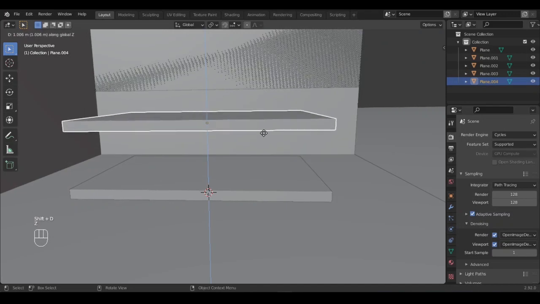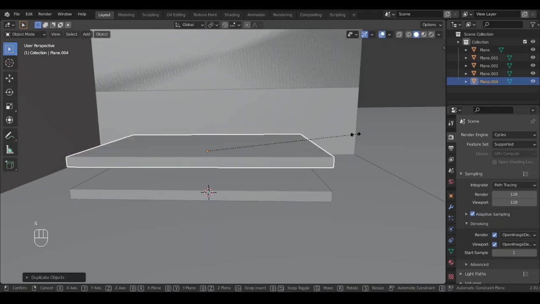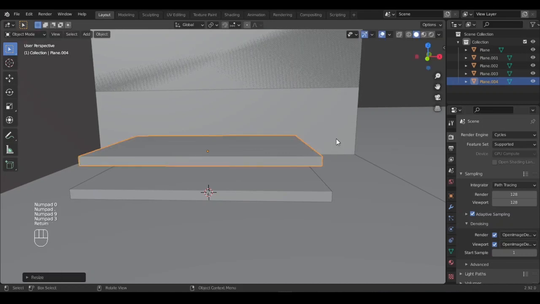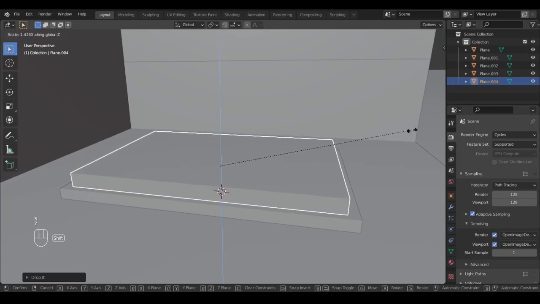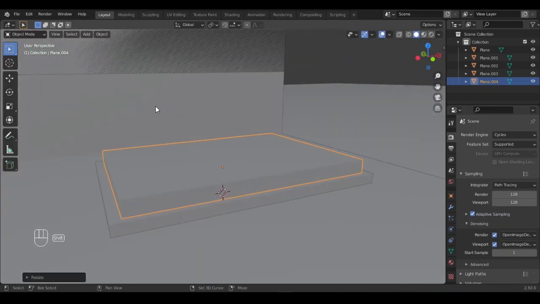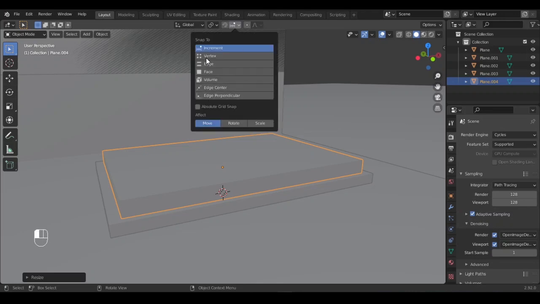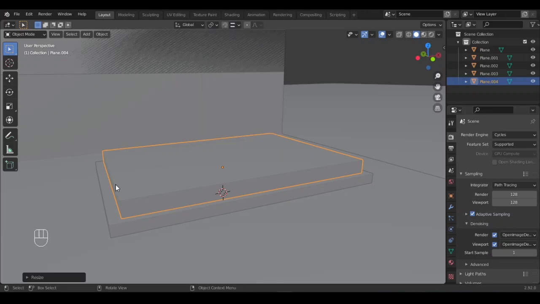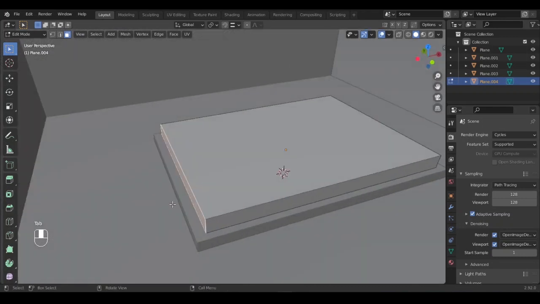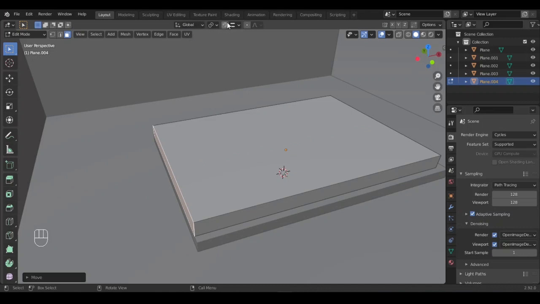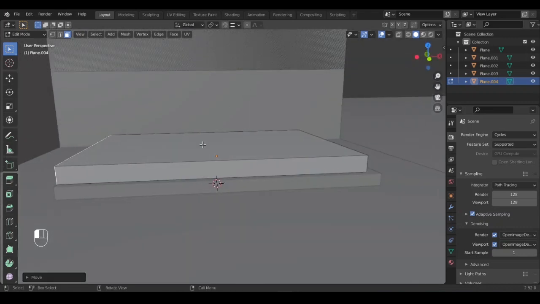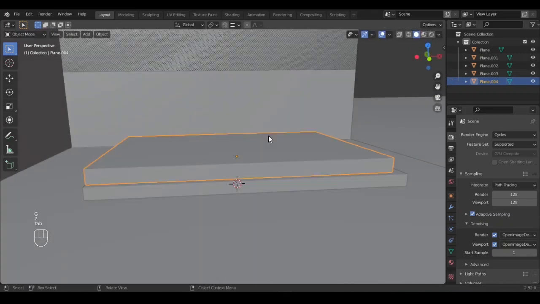Shift D and Z to duplicate it and scale it by 0.93. So this will make the mattress. Give it a little height. Now to enable you to stick the face to this edge, you need to enable edge from the snapping option. So select this face and hold Ctrl to enable snapping, or you can enable it from here. We'll move it a little.